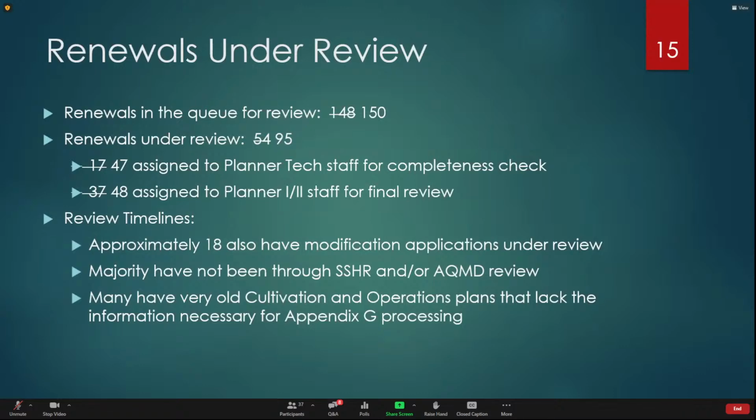Renewals, I've got some strike-through numbers on here. The strike-through numbers represent what we presented last time. And really, I want to show progress on the renewals. We now have 150 renewals in the queue for review. We've got 95 of them under review. 47 of them are assigned to planner tech staff for completeness checks. So you may be getting a notice to complete your renewal application. We'll talk a little bit more about that in a moment. And then I've got 48 that are complete that are assigned to planners that are wrapping them up.